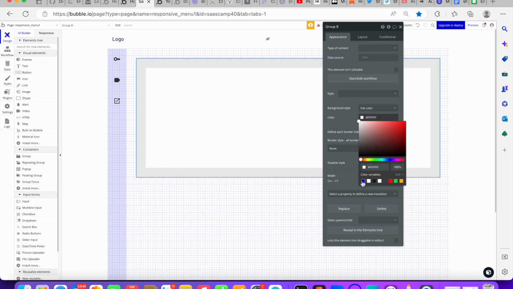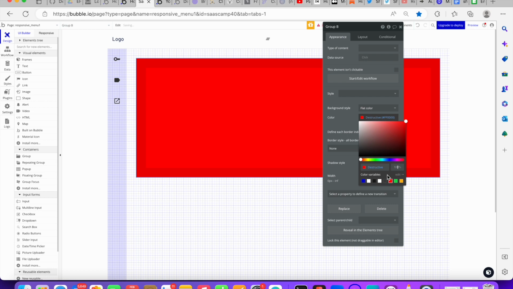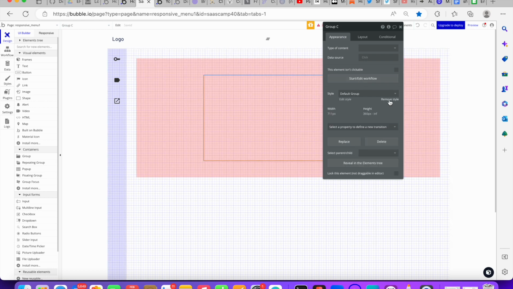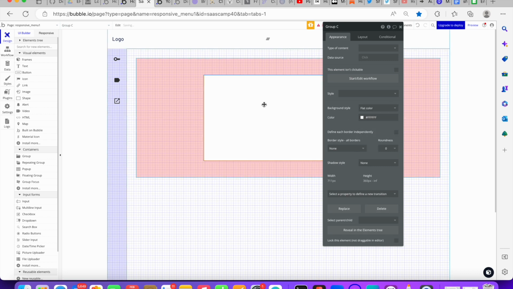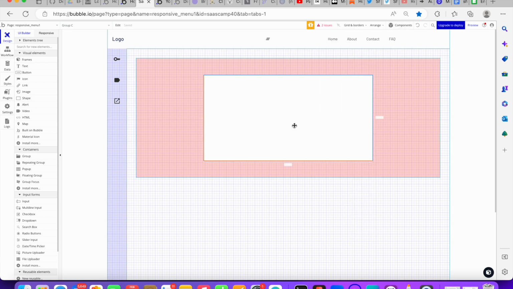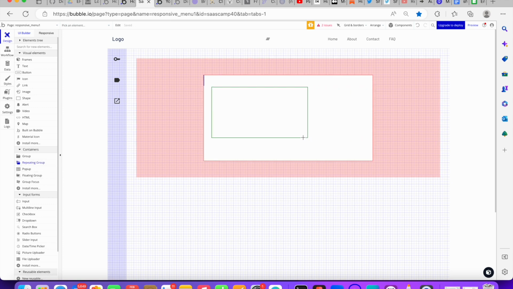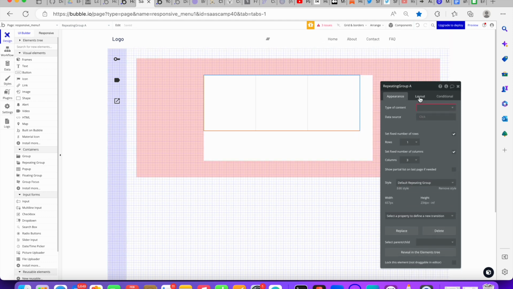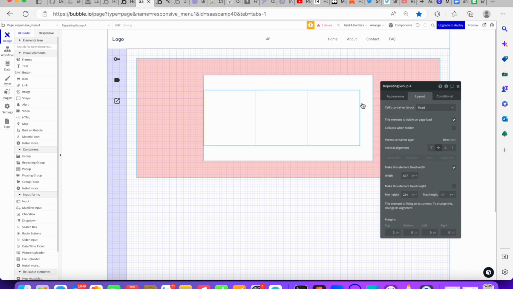Turn it into a red, 20%. And this, I turn it into a different color, flat color. And so it just makes sense. And then I put a repeating group inside of it. So this is a repeating group. And I'm going to make it one row by three columns, and just put everything in the middle, like so.